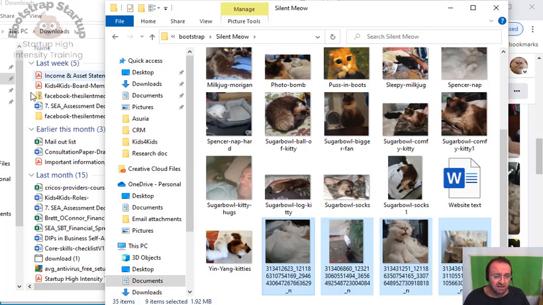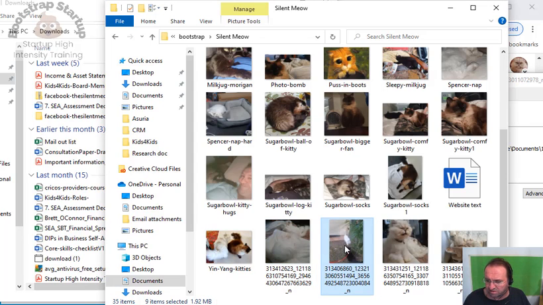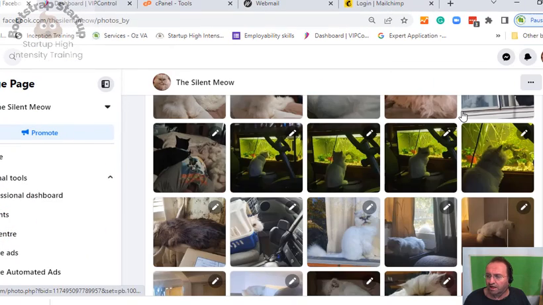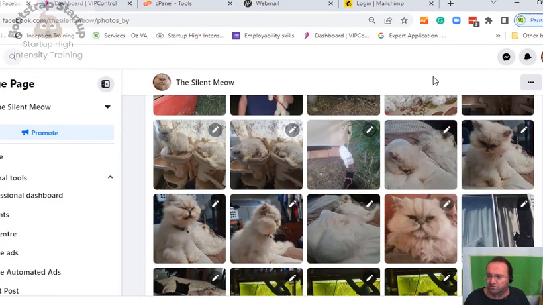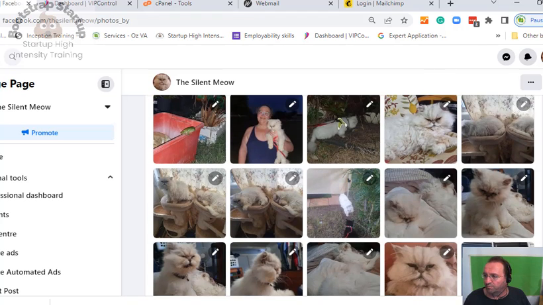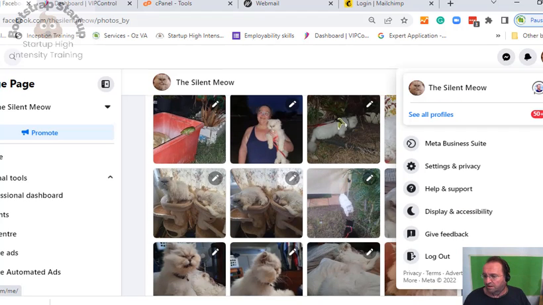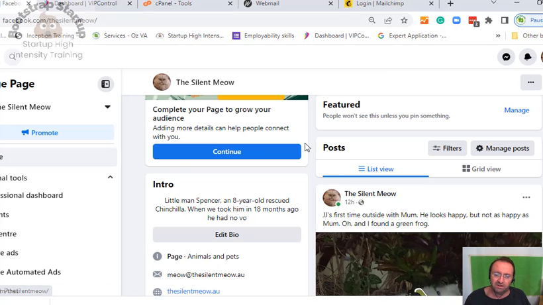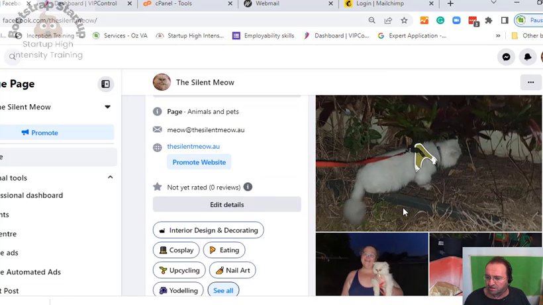So what I've done here is I've just picked up the documents. They're in there, and you can see the view that I've got here. Now I've got all the photos there, but we're not going to rename them yet. If you want to get the file size, you can switch over to the view. So you can go back to here, and I'm going to flick back to my profile. Now it's on the Silent Meow page.